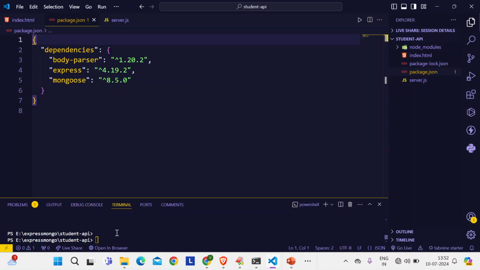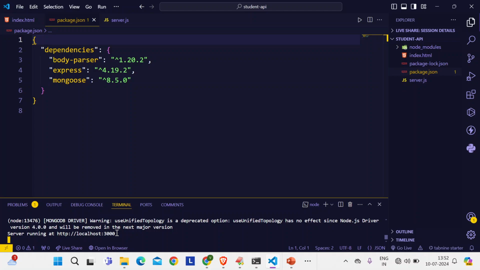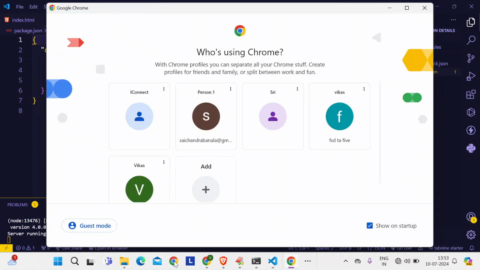All right, so now let's look at how this works. In order to run the server application, that is the Express application, we know we have to do node space filename.js. So we got the confirmation, the acknowledgement, which says server running at localhost 3000. So let's move to the browser.